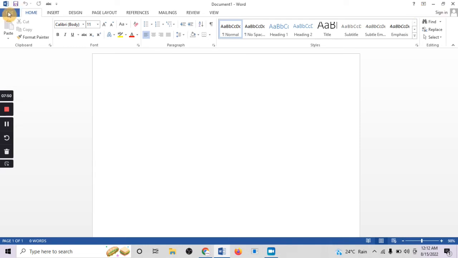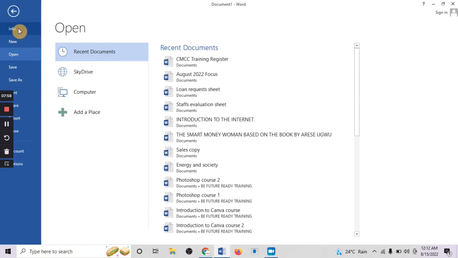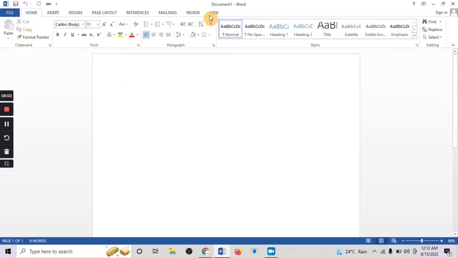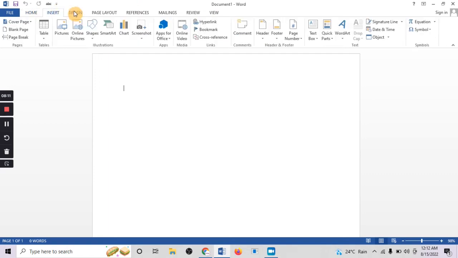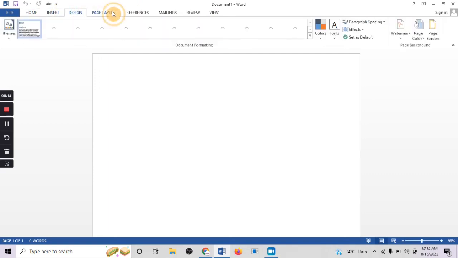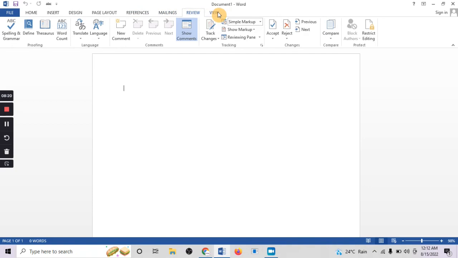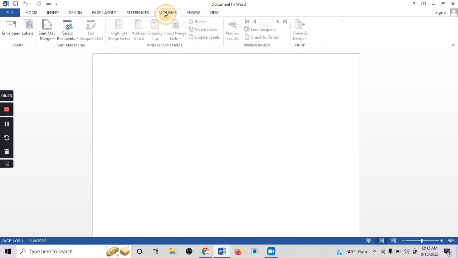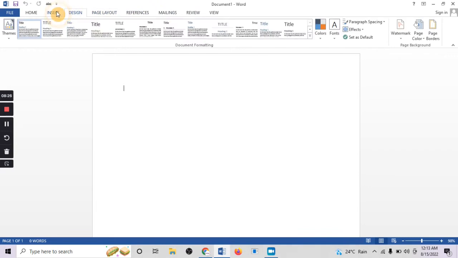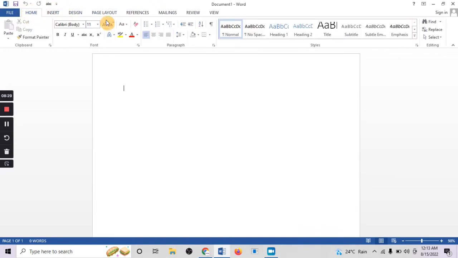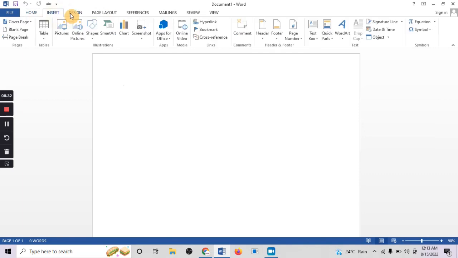Okay, and down here you can see these options. These are called the title bar, right? From File to View is your title bar. So you have the title bar, you have File, Home, Insert, Design, Page Layout, References, Mailings, Review. All these things are important, that's why they are here, obviously. So here in your Home you have all the options, your Design, your Insert too.